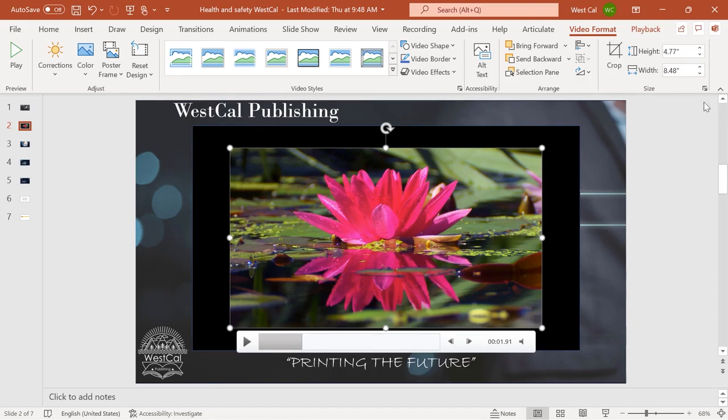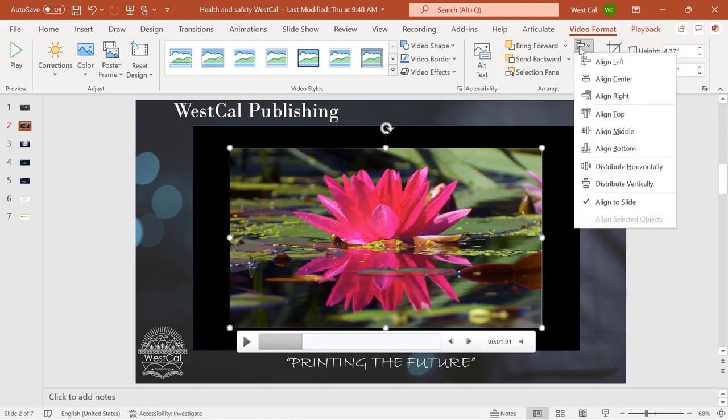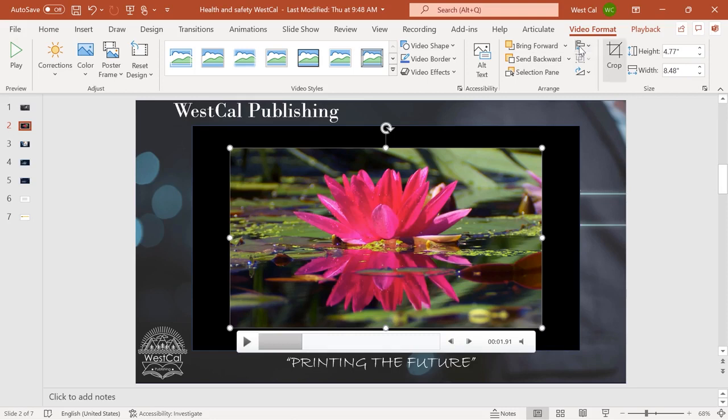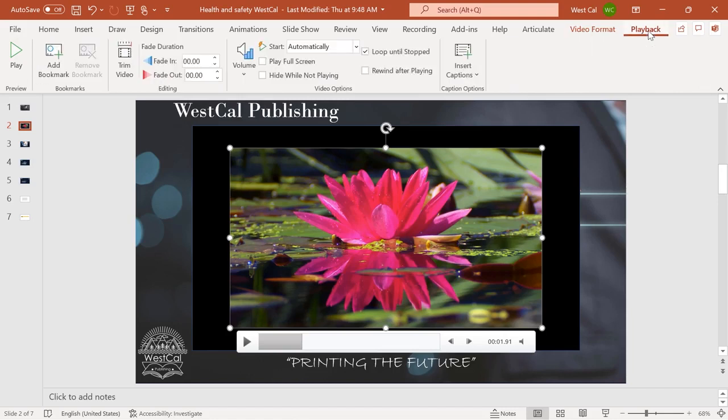If you have multiple items including other videos or images, Arrange lets you stack or align them so they don't overlap each other. And finally, Size, which allows you to crop the video's edges and change the physical size of the video. The second tab is Playback. This has similar features to the Playback tab in audio that you covered earlier, except with video you have Video Options, which lets you adjust specific items like playing in full screen or hiding the video when it's not being played. And you also have Captions, which lets you insert captions into the video.